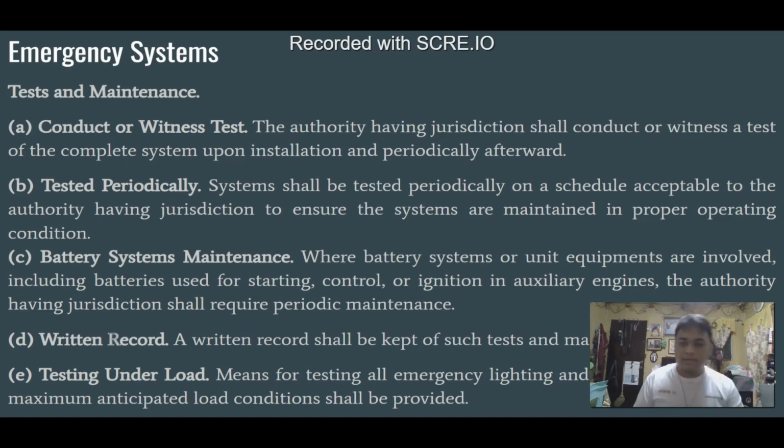So, next is B, tested periodically. Systems shall be tested periodically on a schedule acceptable to the authority having jurisdiction to ensure the system is maintained in proper operating condition. C. Battery systems and maintenance, where battery systems or unit equipments are involved, including batteries used for starting, control, or ignition and auxiliary engines, the authority having jurisdiction shall require periodic maintenance.